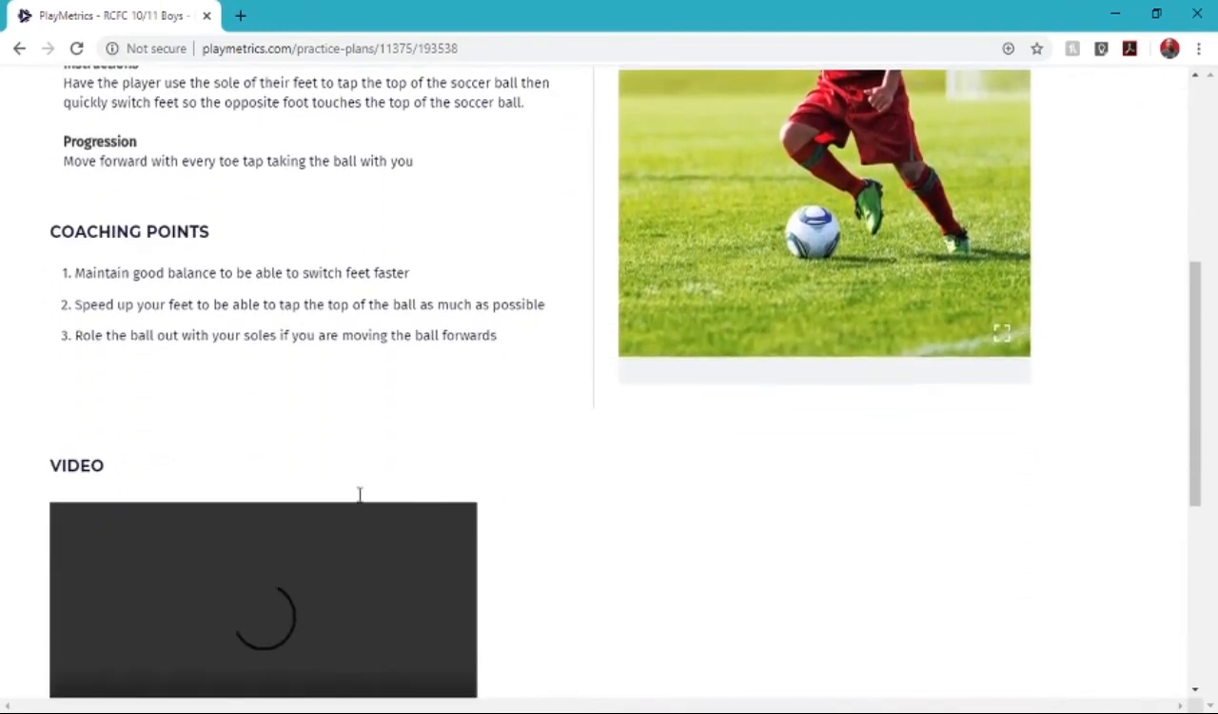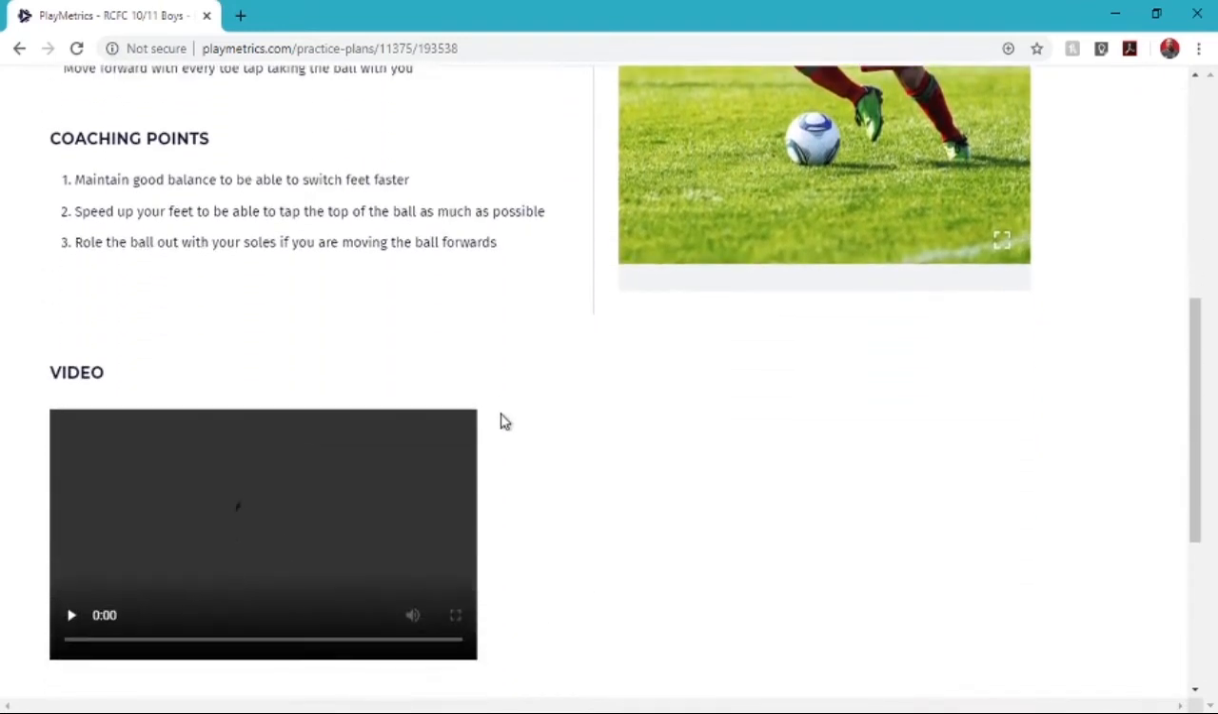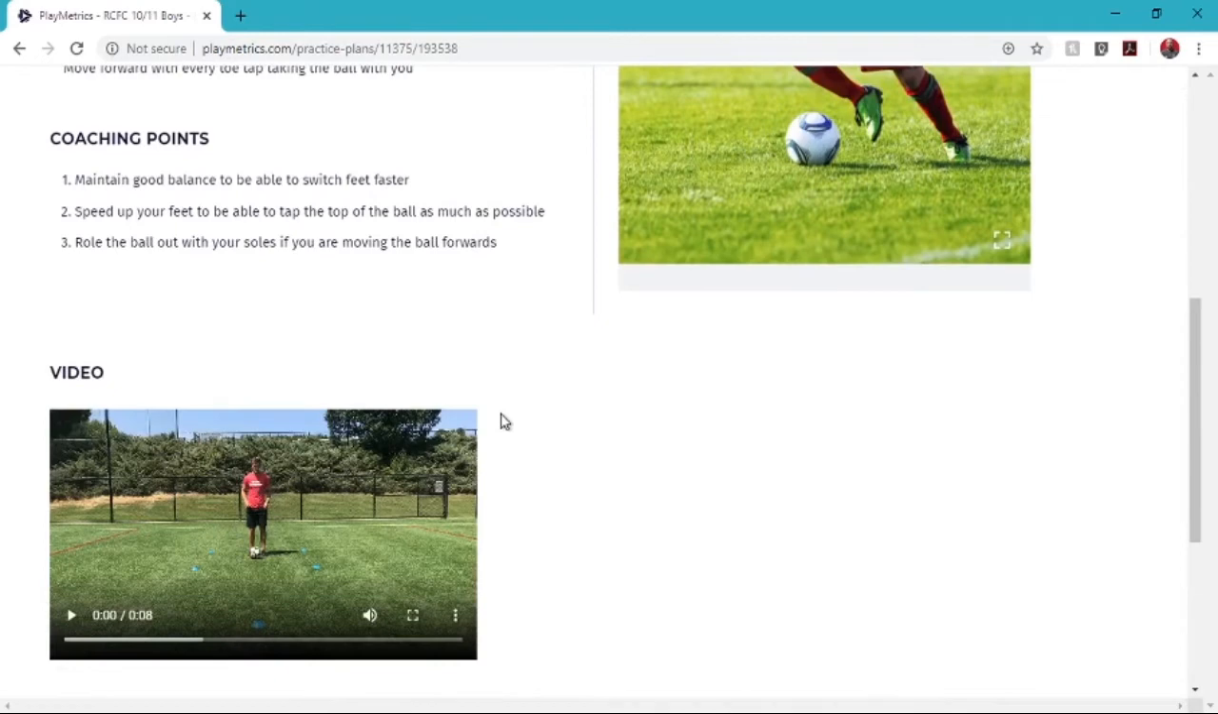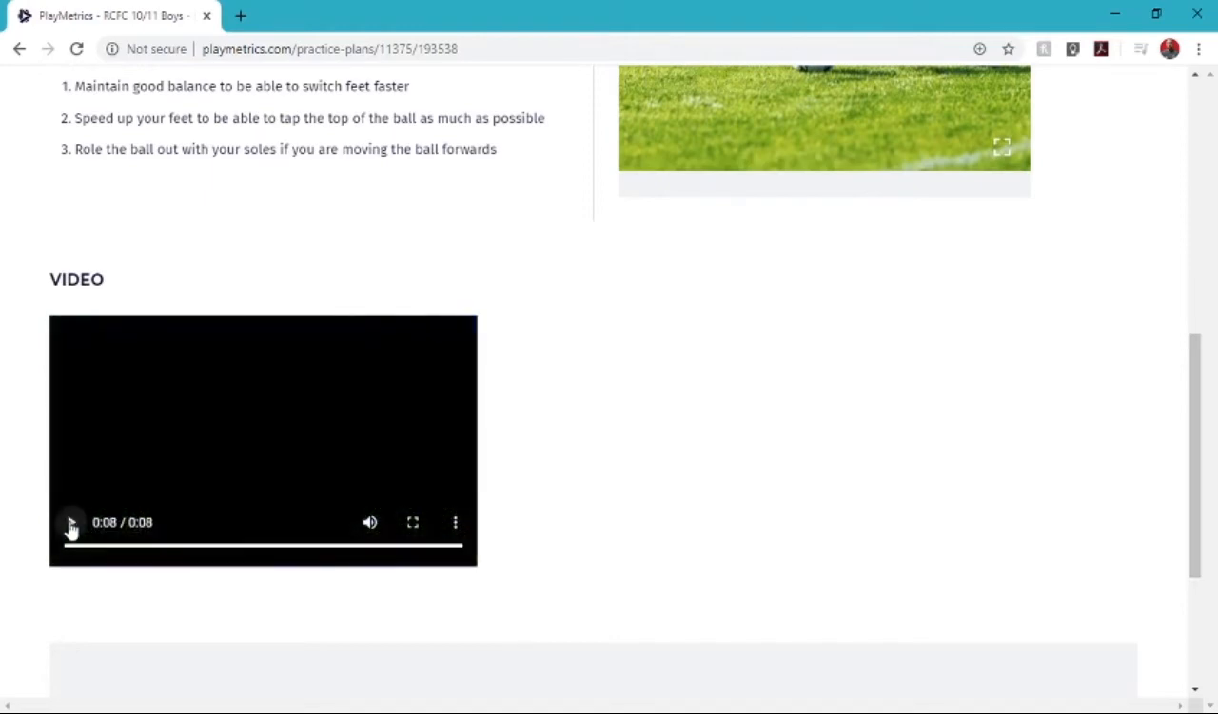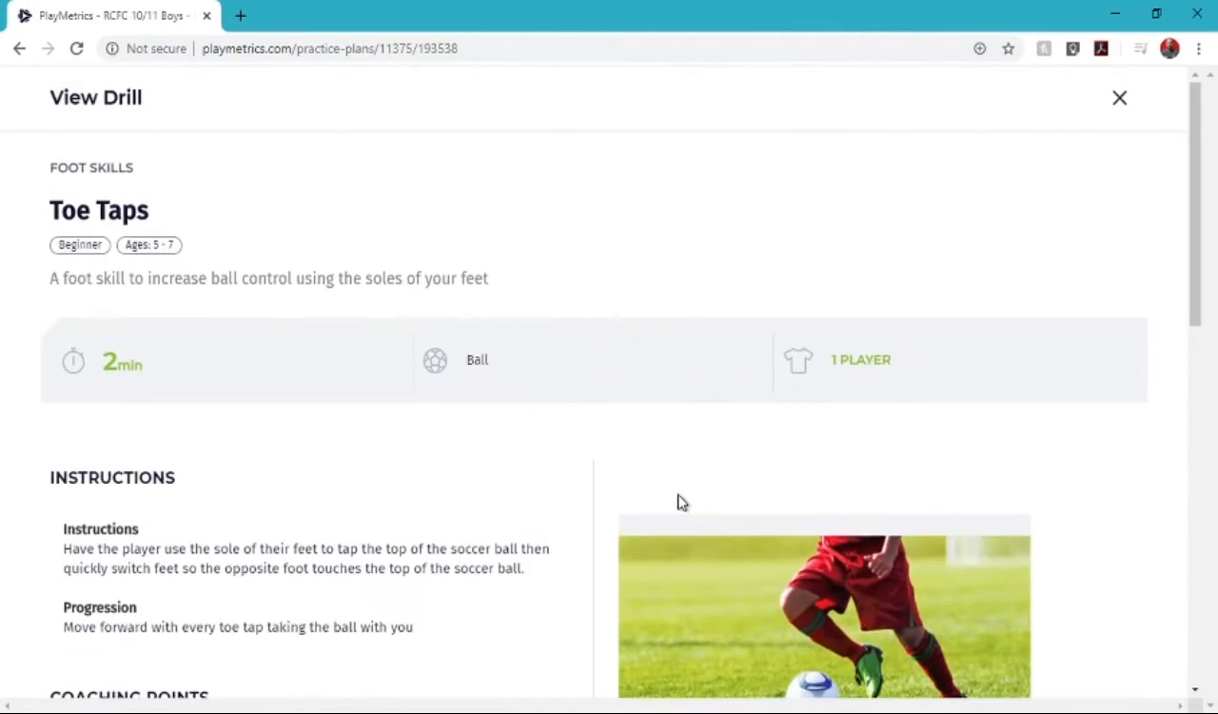And then one of the cool things that we've also got available to us with the PlayMetrics system, with some of their built-in exercises, is that there are videos that go along with it. So if I need to know what toe taps look like, I can click on those videos, and I can watch, and we can see what they're doing. Pretty cool system.